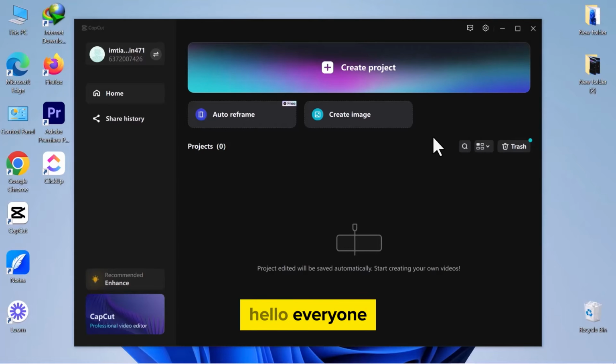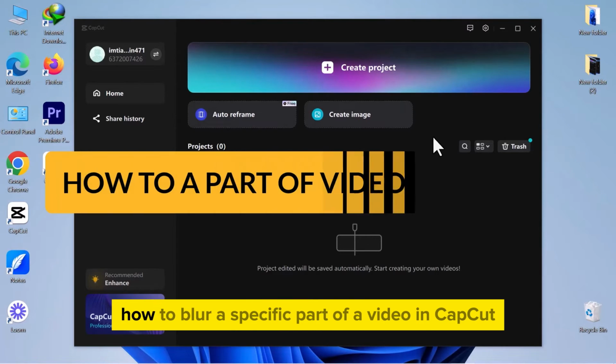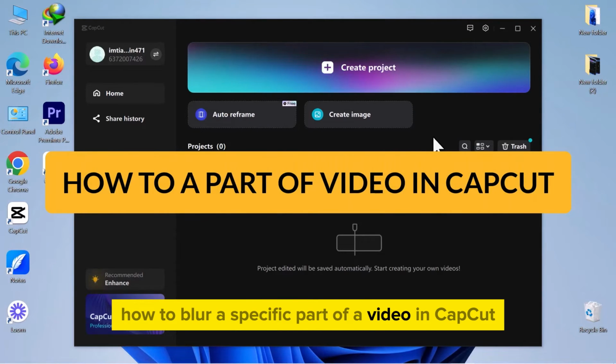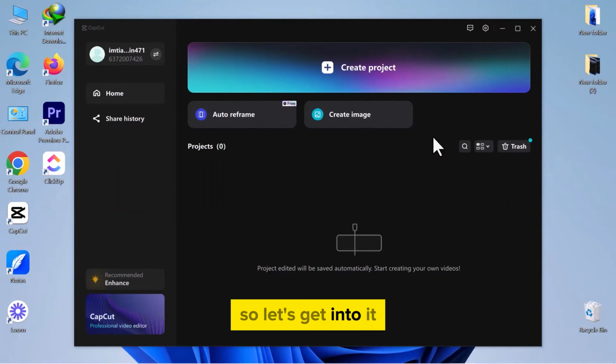Hello everyone. In this video, we will learn how to blur a specific part of a video in CapCut. So let's get into it.